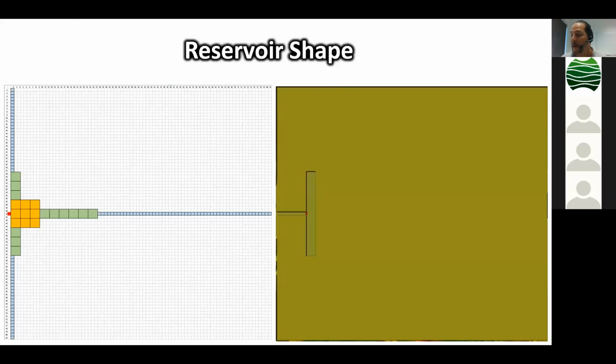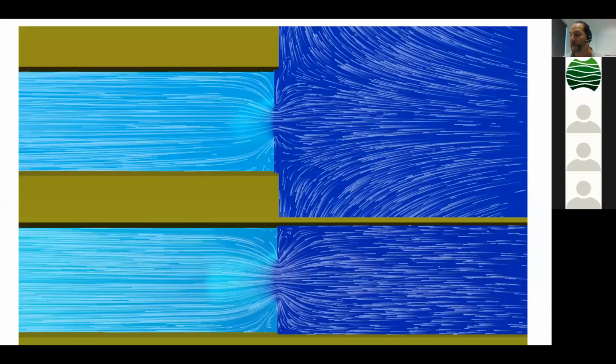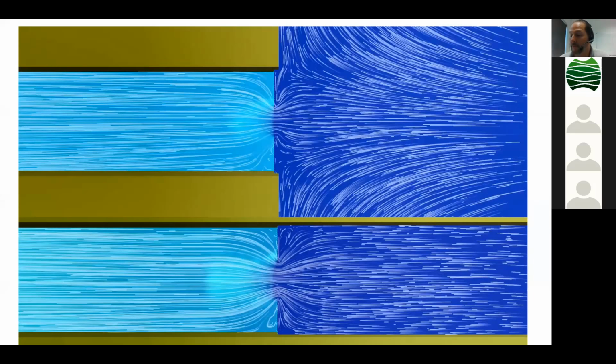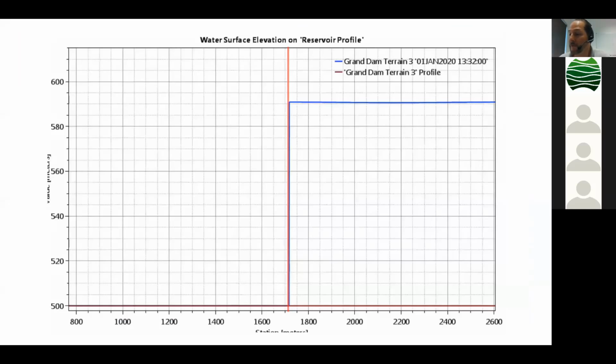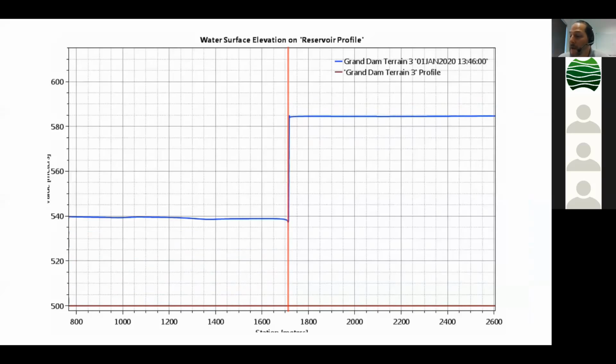And these are just some terrain files that I've built very simply to show the same volume configured a couple of different ways. And then we'll run that through a few different ways and see what happens to the flood wave as it goes through. If it is a long reservoir and everything is in line, you get a quite different reaction to the case where you've got more of a square or a circular reservoir. And on profile, you'll notice a few things that you can model.